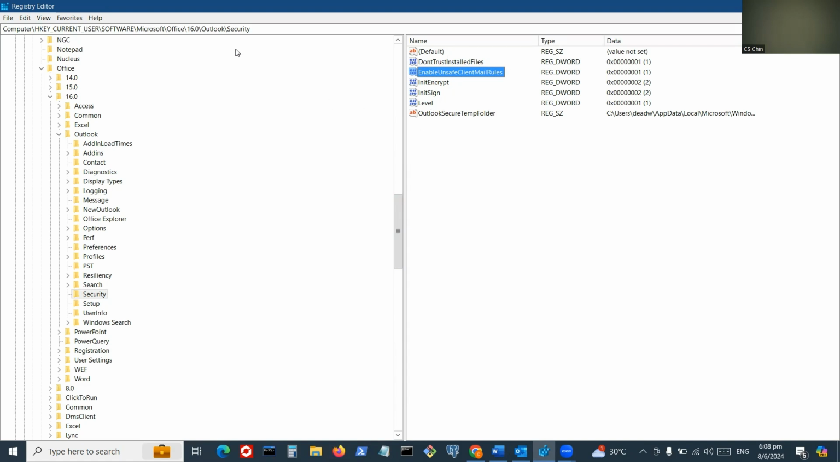So you have to be careful with this registry folder. You don't add or change any other thing, but just create this item. And you don't touch the rest because it will affect your Outlook application if anything goes wrong.